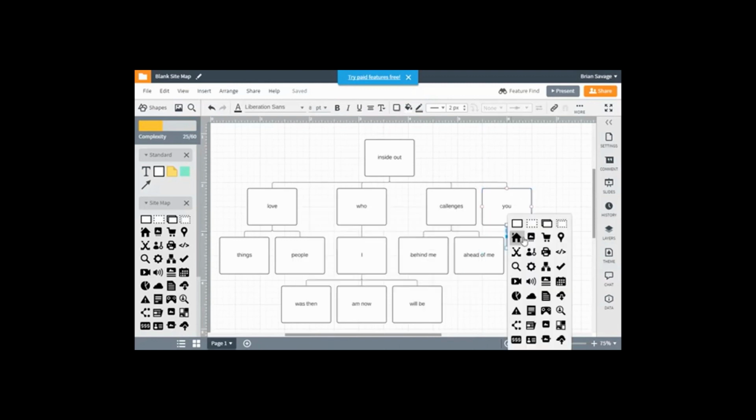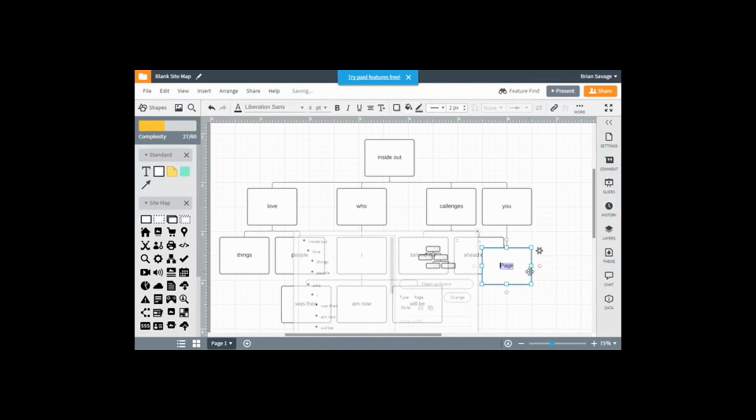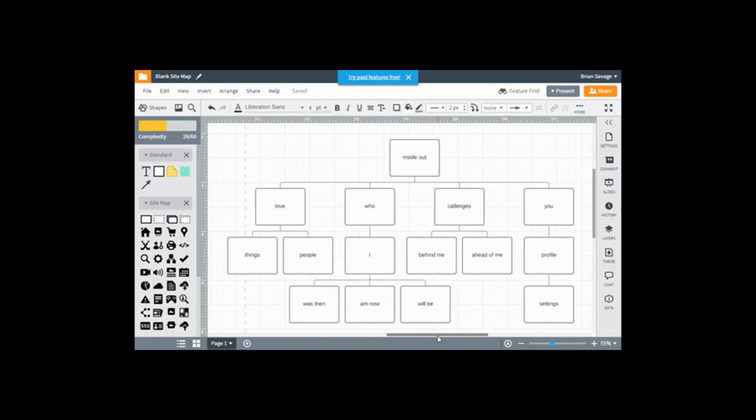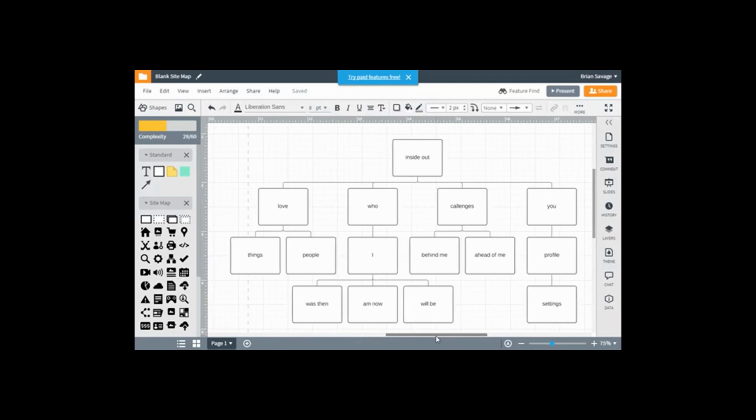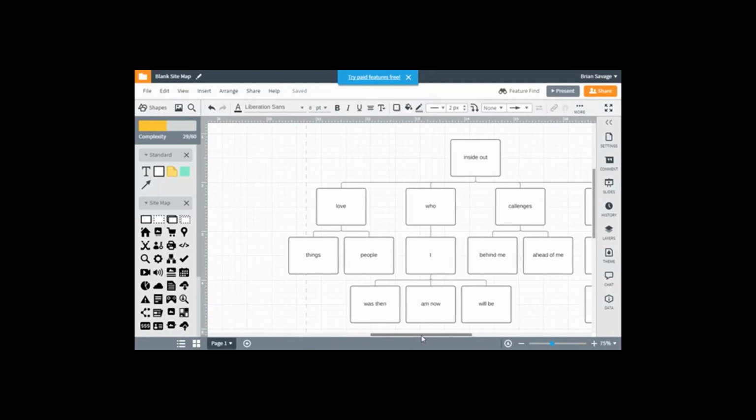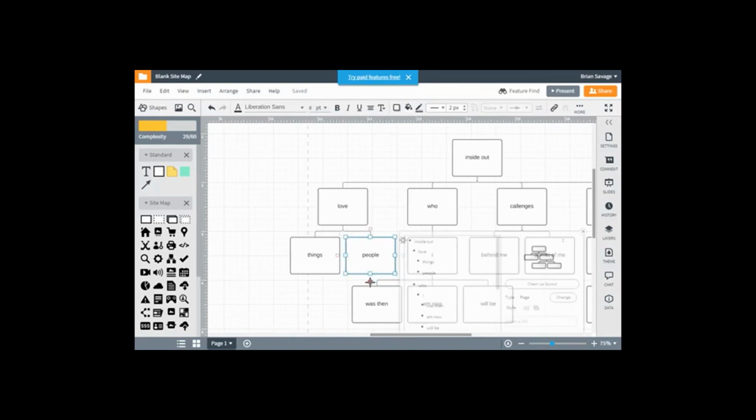And let's go ahead and put our U where we're going to put our profile. And then underneath profile, we're going to put our settings. And again, we can go ahead and do the old cleanup layout so that it just continues to look nice. We have was then, am now, will be. So now we're just going to finish off these.